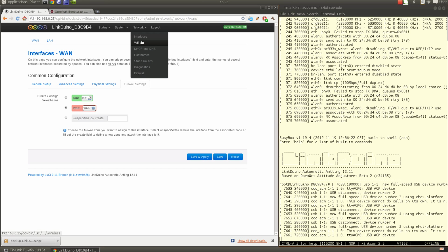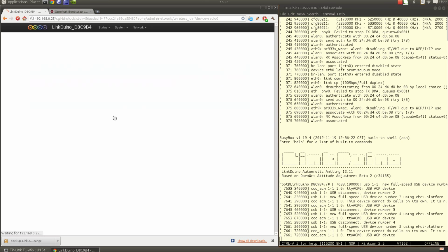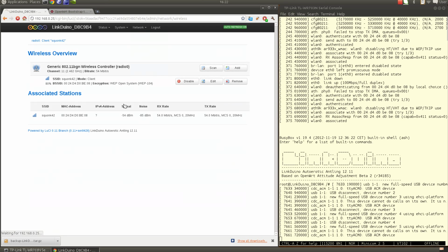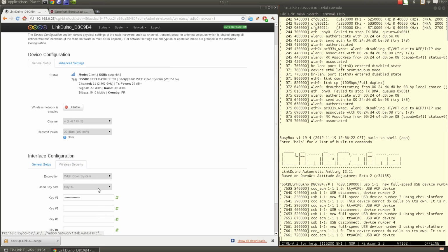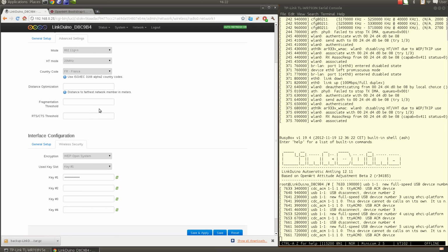Okay, and Wi-Fi here. It's the wireless network we are using. We are in client mode, but we can be in access point mode too. So I can scan the available networks, if I want. Or edit the network and you see all the wireless security, so you can change the key and everything, or the different mode, the country code to select the channels you are using.